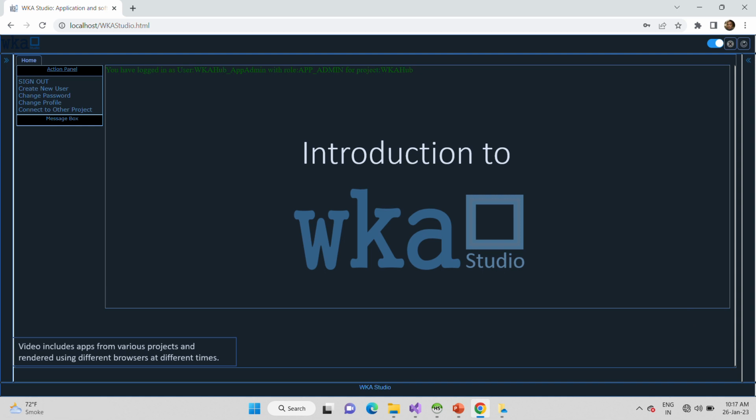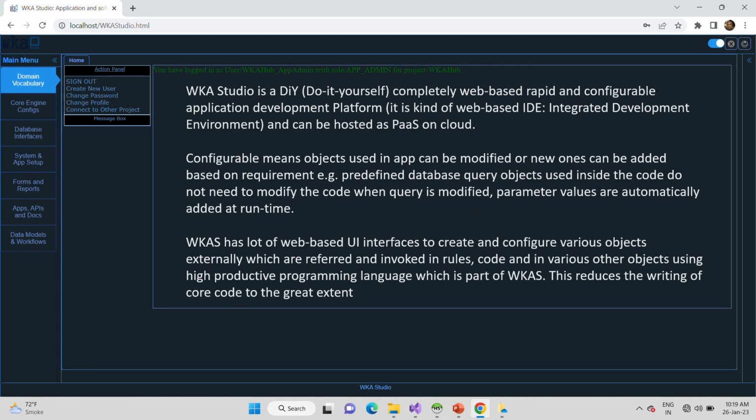Please note these videos include apps from different projects to explain the particular functionality or feature, and videos are rendered using different browsers. That means apps are actually rendered on different browsers, sometimes on Chrome, Firefox, or Edge. So let me run through what WK Studio is all about, and then we'll go to specific interfaces to explain what is the functionality of each interface and so on.